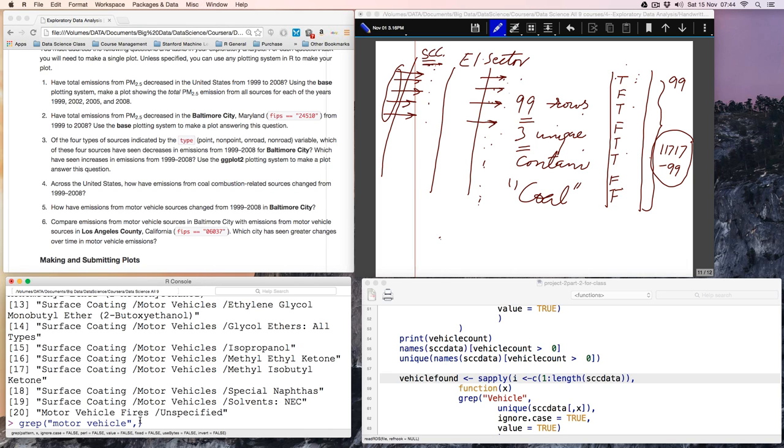So give the vector or the data from where you want to search it. In my case I say SCC data, and I want to search it in, let's say, the fourth column. In each of the values of the column it will search for that value. Then I say ignore.case, so I don't want to bother about the case, whether it is capital M or small, it doesn't matter. So I say ignore.case is equal to true.